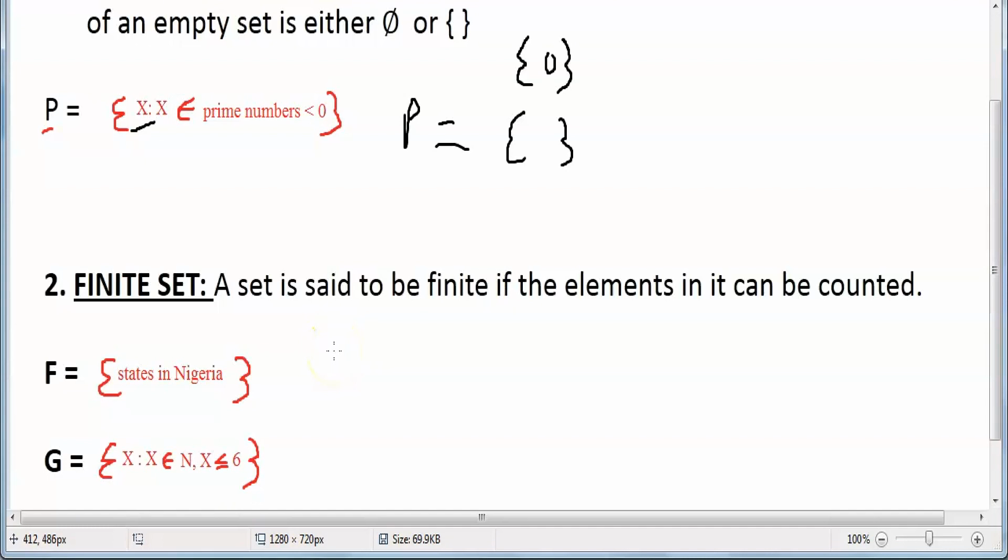Finite set. A set is said to be finite if the elements in it can be counted. In other words, the counting must have a definite end. So if we say F is equal to states in Nigeria, for example, then we are talking about a finite set. The number of states in Nigeria is countable.